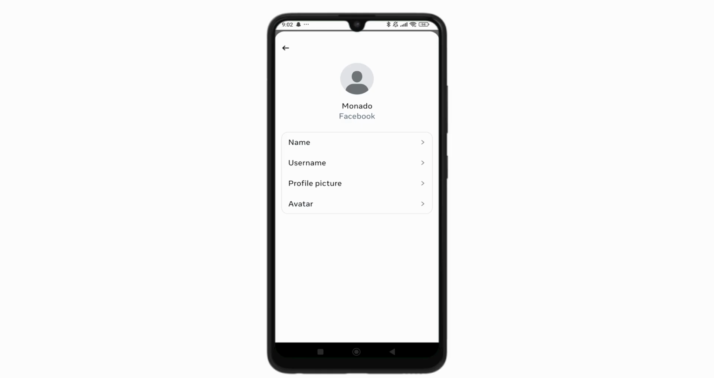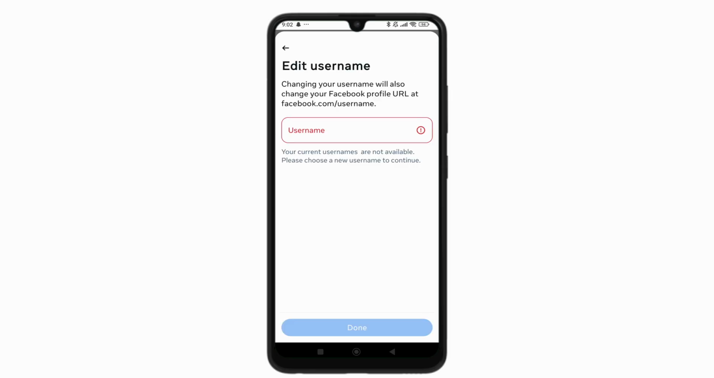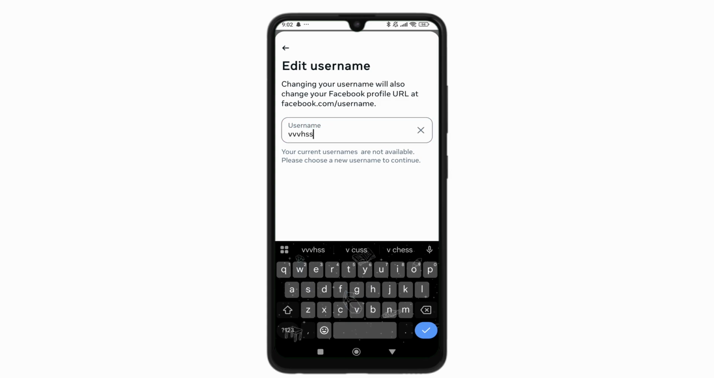But then after you change, you'll have to wait around 6 months to change your name again. So be sure that the name you are changing to is the correct one. If you want to change the username, you can tap on this, and then you can just enter your username here as well. So just username, and then just type something random like this. And then that's it. That's how you change your name and or username on Facebook.